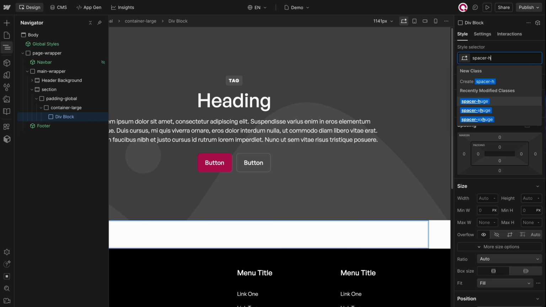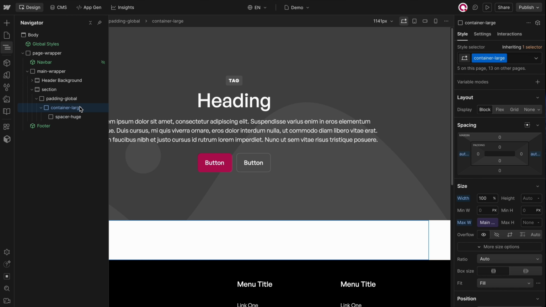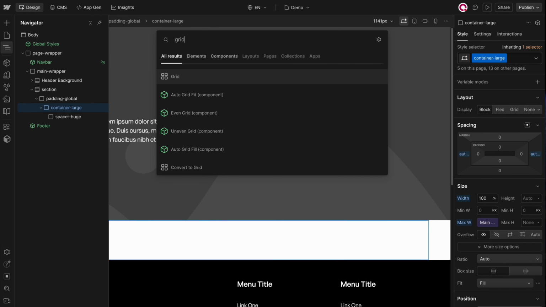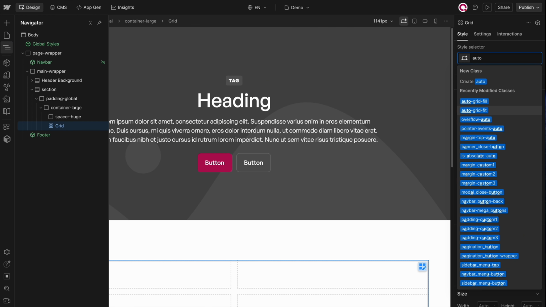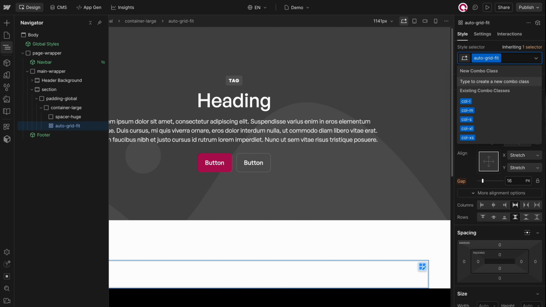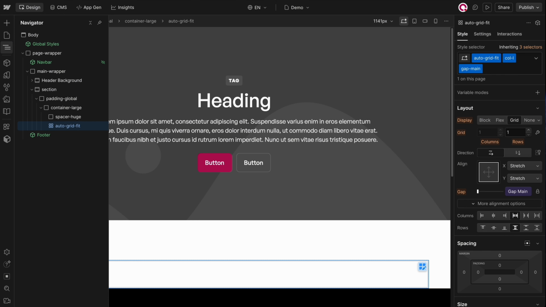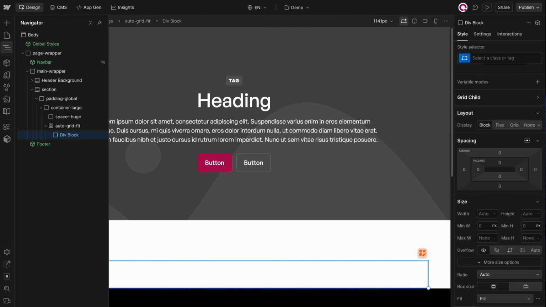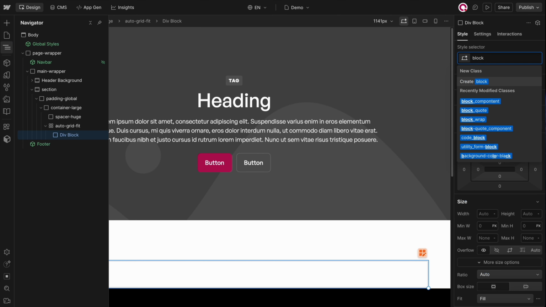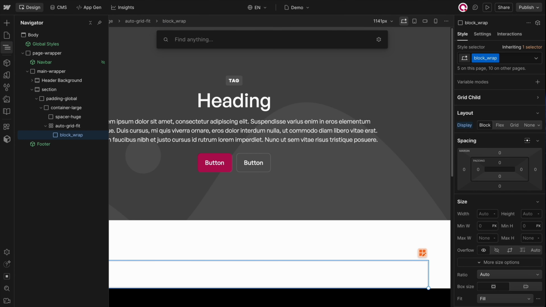In our container, we first need some spacing. So we add spacing huge. And inside the container, we add our grid. I'm going to use an auto grid and use the column width large with the gap of main. Inside the grid, we add another div. It's going to be a wrapper, so we give a class of block wrap.